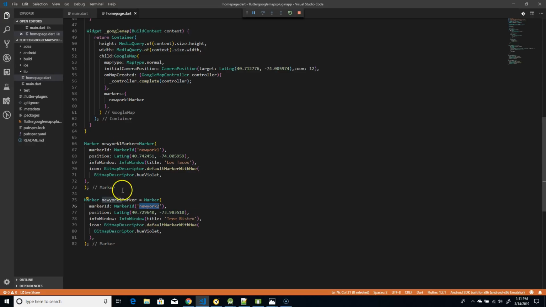So now once you have these custom markers, all you have to do is just add these marker names to your marker attribute, and that's it. Once you do this, you are good to go, and when the screen loads, it loads the Google map with the normal type and with the camera position and your markers. So this is how you add multiple markers to your Google application.